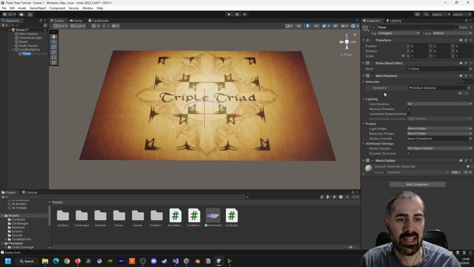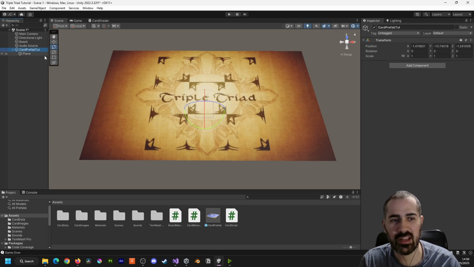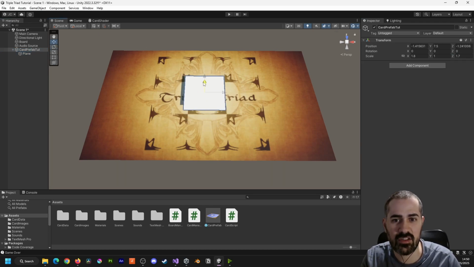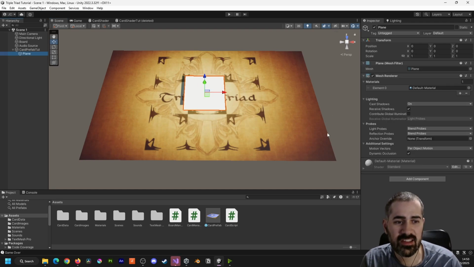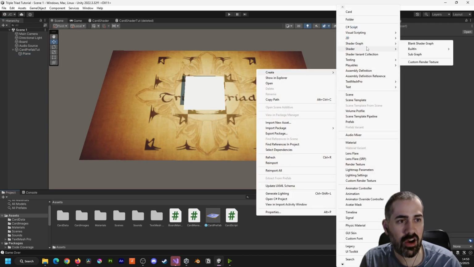And on this plane, I can probably delete the mesh collider because we're going to put the collision data here on the actual prefab. And just so I get this in, I'm going to scale it 1.8 to 1.7, just because that will be the size of my particular cards, just how I've set up the board and so on so far. Okay, so as you can see, the material on the card is the default material, so it's just appearing white. We're going to need to create a material and a shader for the card.